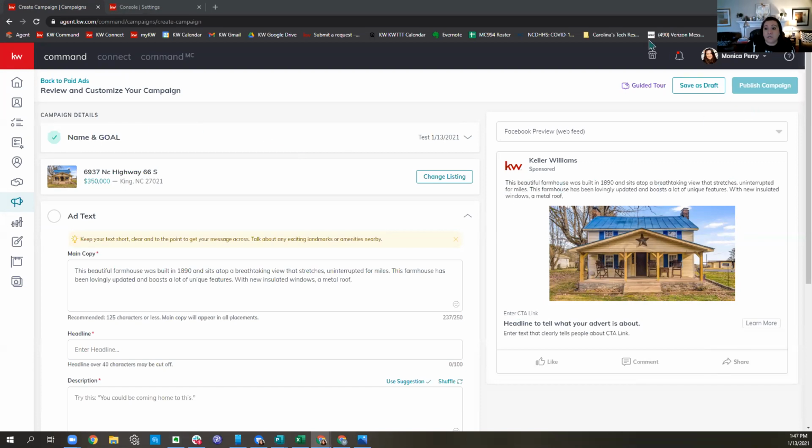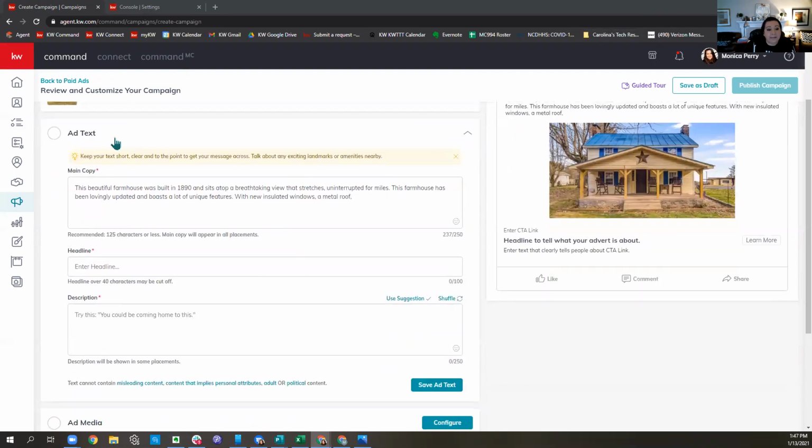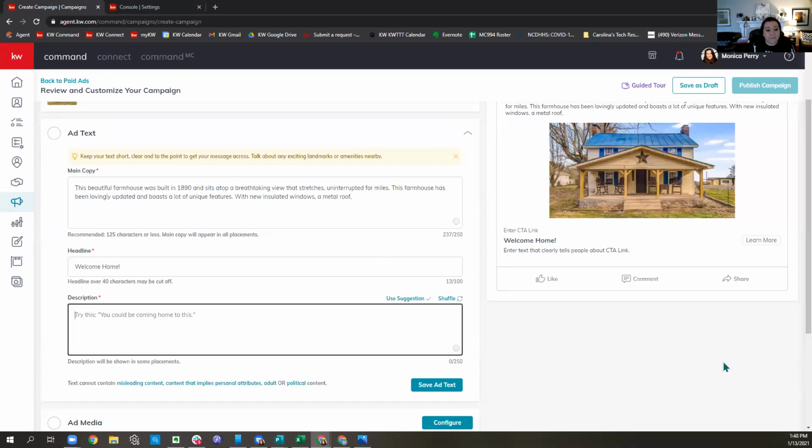Name and goal is checked, and you can see the house is picked. Add text. Main copy is being pulled out of the MLS. Headline. I usually just say welcome home. Like I said, the simpler we keep these, the better. You can see it start to populate that preview on the right. Description. Try this: you could be coming home to this.